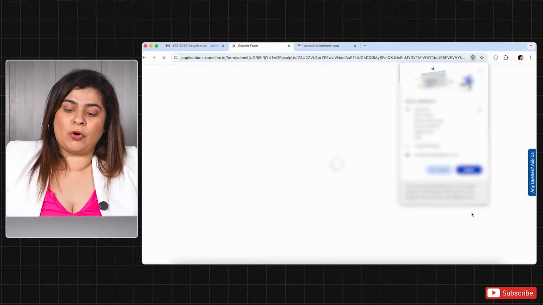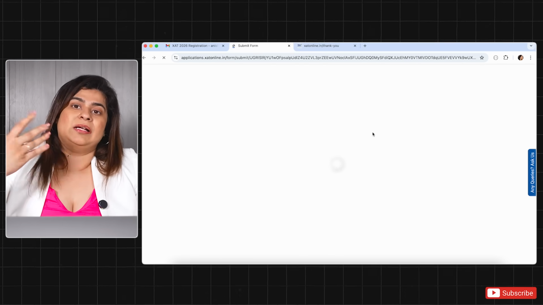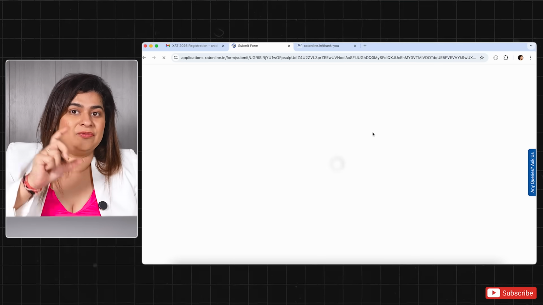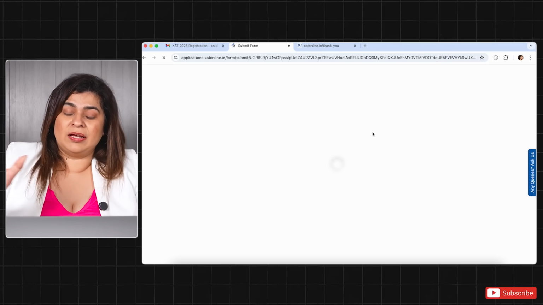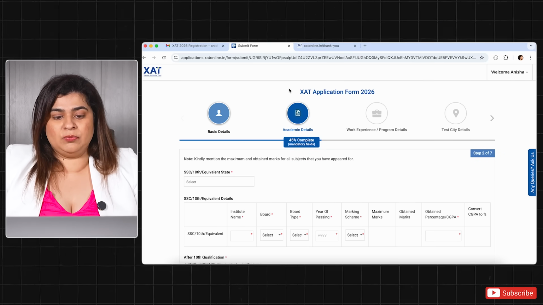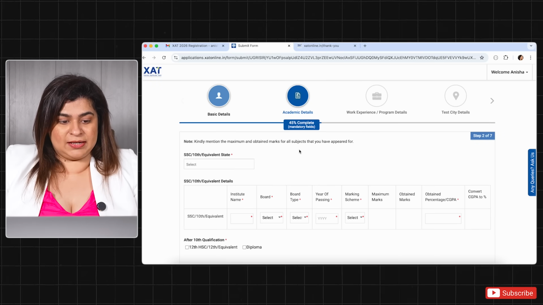In case you want to pause the form and come back to it later, you can click on save and exit instead of clicking on the next button. Okay, now we've moved on to the academic details section.